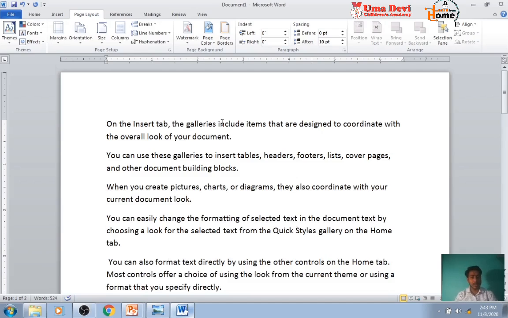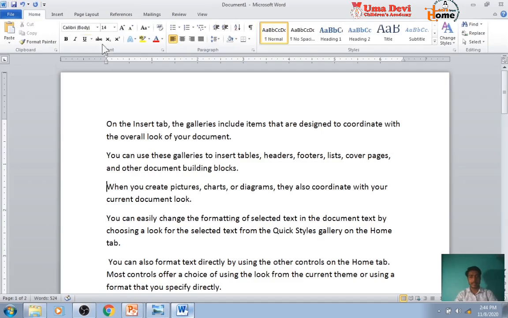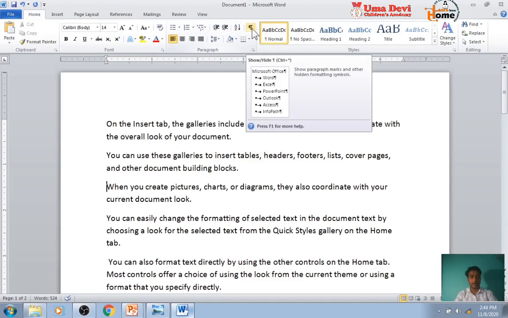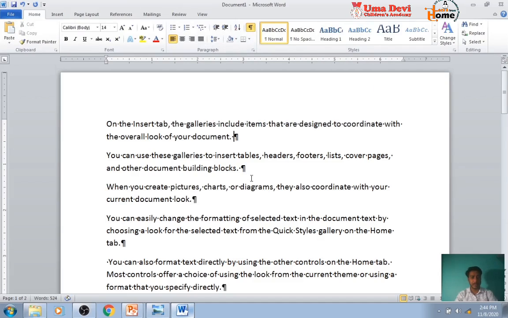If you want to see where you have put the line break, you can go to the Home tab. Then in the Paragraph group, you can click on the Show/Hide button. You can see at which place you have used the line break. So for a line break, simply click Enter.